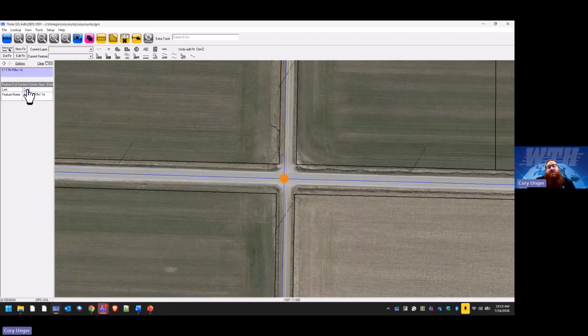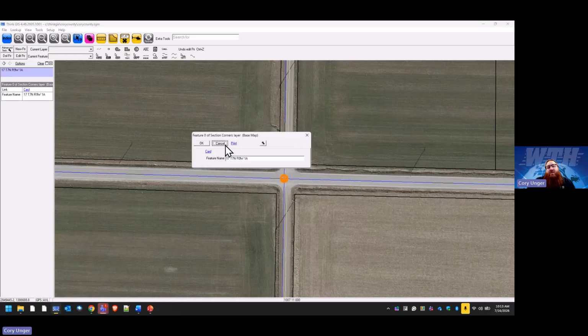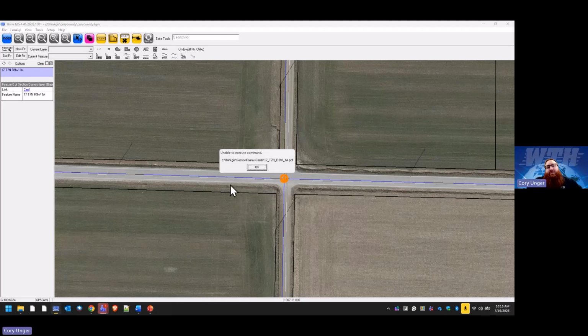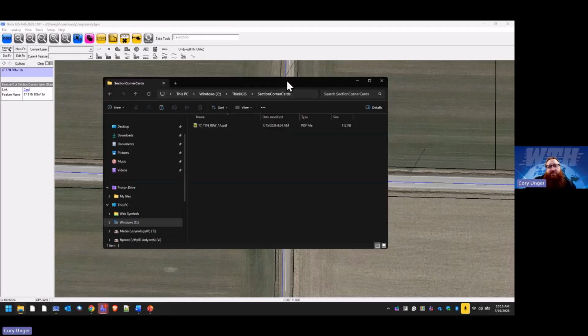I'm going to click the card over here, because you can click it on the feature. Like if we open this up, you can click here, or you can click it over here on the left. Oh no, I made a mistake. Section corner cards. Did I misspell something?